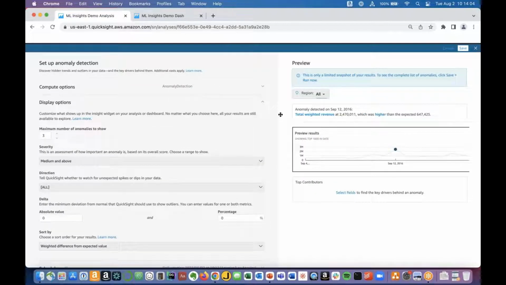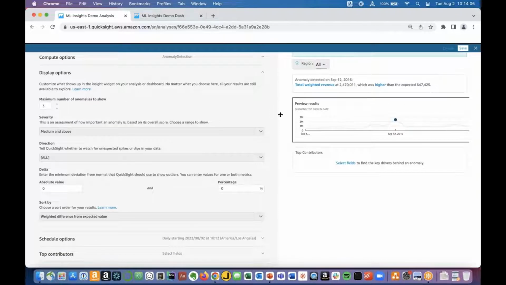Next is display options. This is what I had the screenshot of before. Nothing that you set in here will change the input data set to the algorithm or the behavior of the algorithm. This is all about filtering the results that get shown in the resulting narrative. So you can control the maximum number of anomalies to show. By default, we only show anomalies in the most recent period. But if there were more than 3 in the most recent period, then you could up this number. If you set it to 10, for example, and there were only 3 in the most recent period, then we would only show those 3.